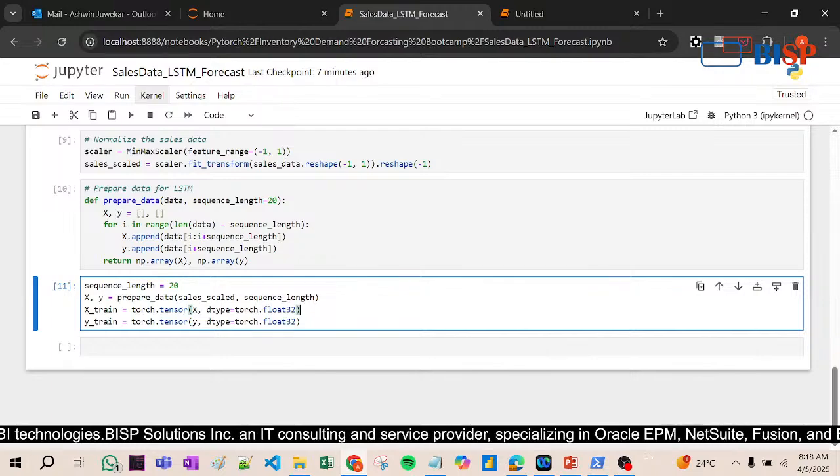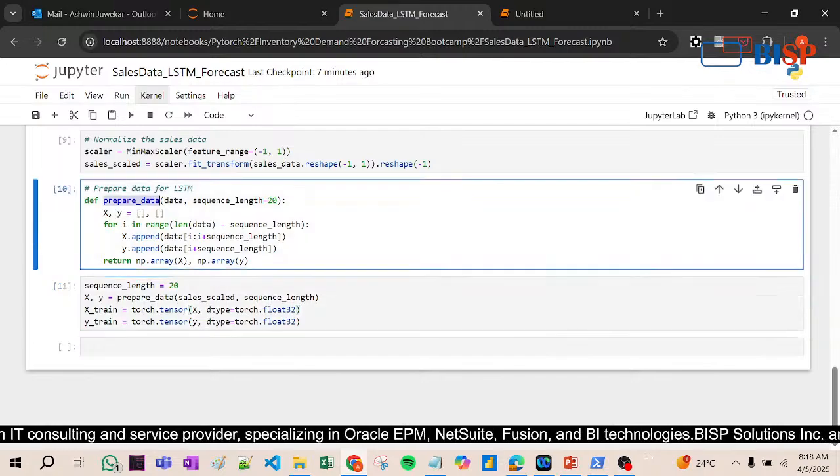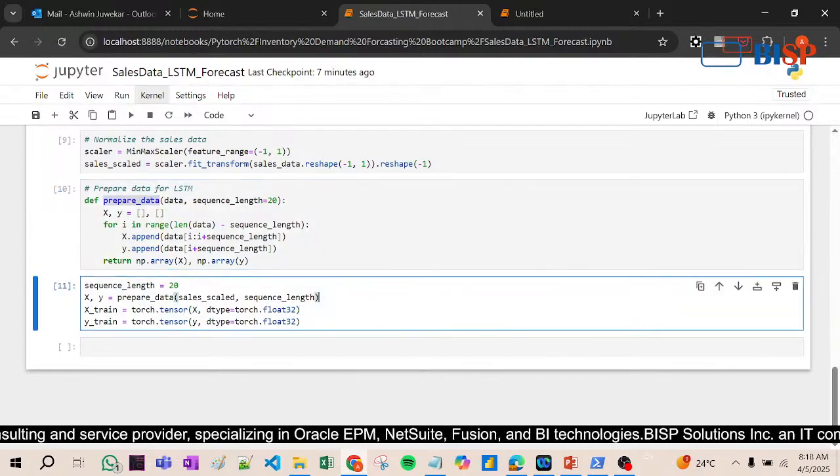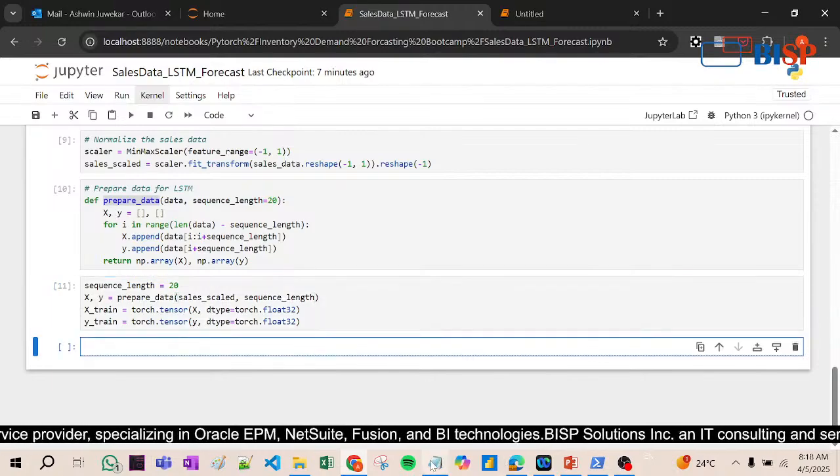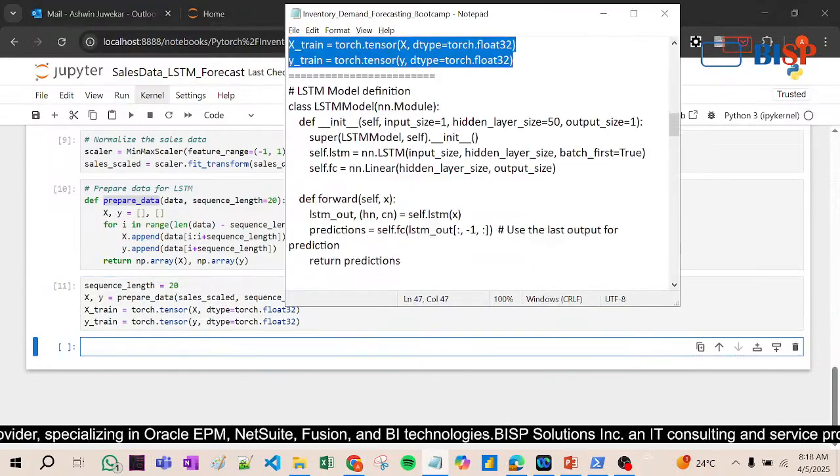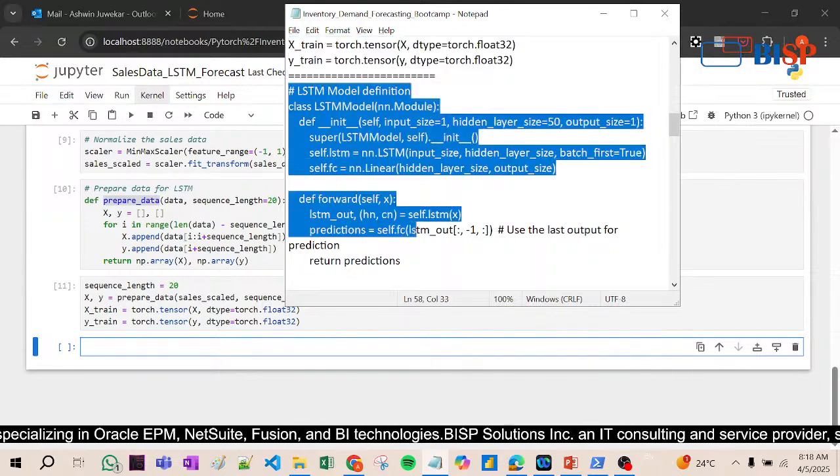Then in our next part, look at this: sequence length equal to 20, and x, y, these are the variables, and prepare data. Prepare data is this, prepare data and sales are scaled and sequence length 20, right? So in this way we provide the data. After that, you will see LSTM.